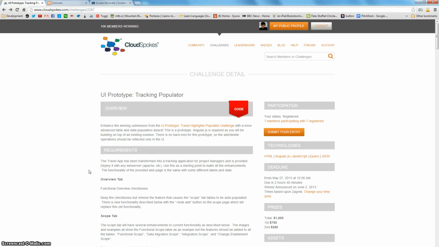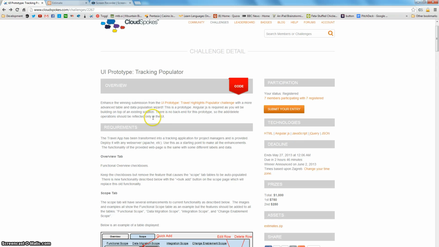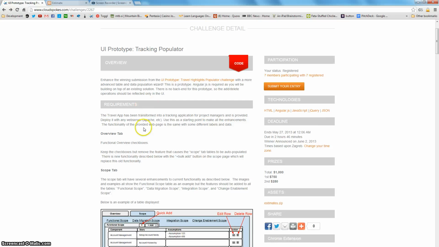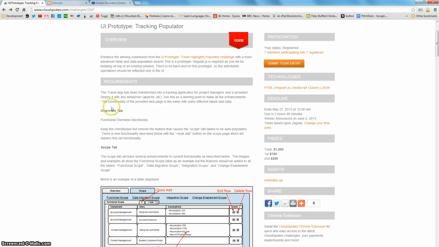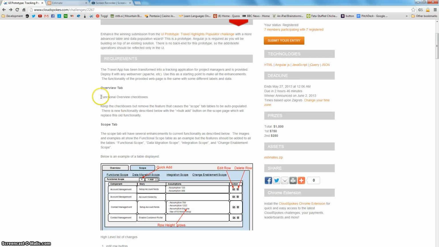Hey guys, so this is my submission for the challenge, UI prototype for tracking project managers. I'm just gonna start with the requirements real fast and go through what I did with my submission. For this challenge we had to change an existing app for the requirements of the new travel app, which has been transformed into tracking project managers. So let's just go through the requirements.